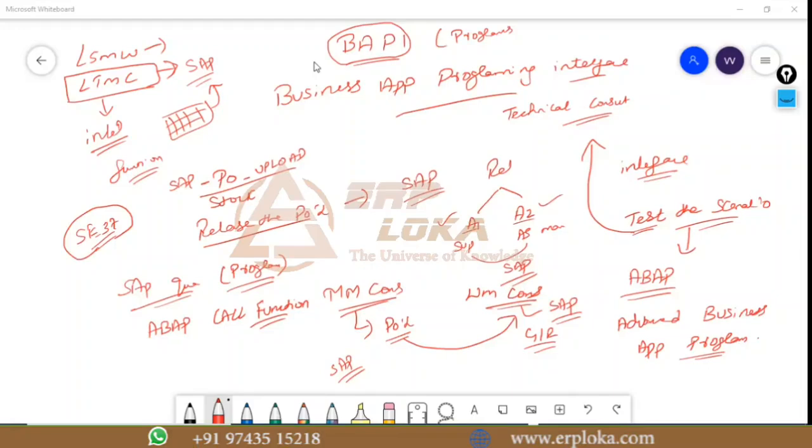In BAPI, you are just running a scenario, and based on that, he is going to write a program. And based on the program, you are going to build your own template, and your own template is going to be uploaded in the system. Okay.